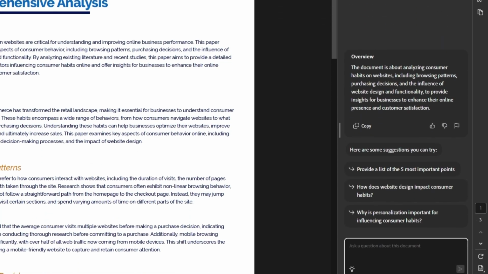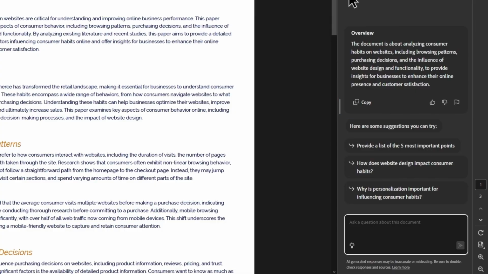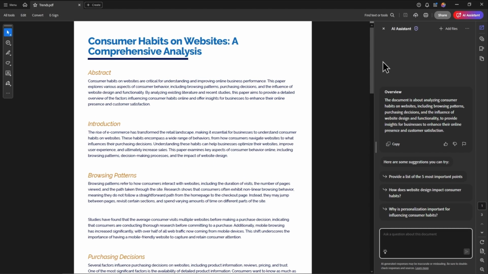An overview of the document will appear. This overview and any outputs from AI Assistant are gathered solely from the information provided in my document. Below the overview, I'm given a few suggested prompts that are there to help quickly guide me on where to get started on my project. Now, we have the basics down. Let's get started chatting with our document.